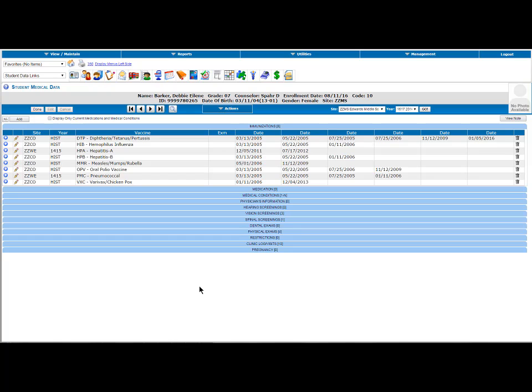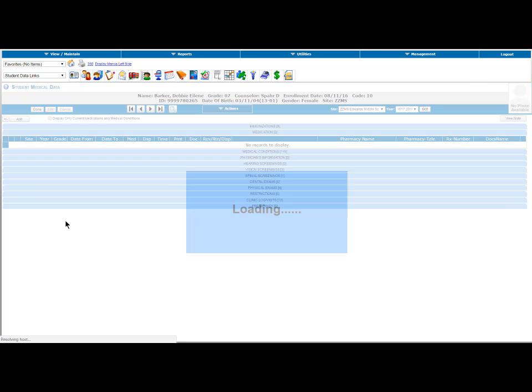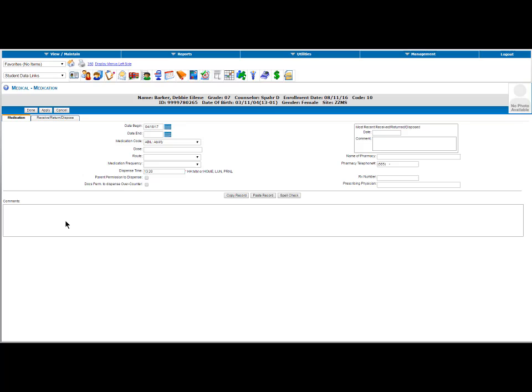To enter medications, expand the medication area and click Add. The medication screen displays. Type in the date range for the medication using the last day of school if the date range exceeds the school year. Select the medication code from the drop-down list. Type in the dose, the frequency of the dose, and then enter the dispense time if applicable. This should be displayed hour, minute, or you can put in home, lunch, or as needed.